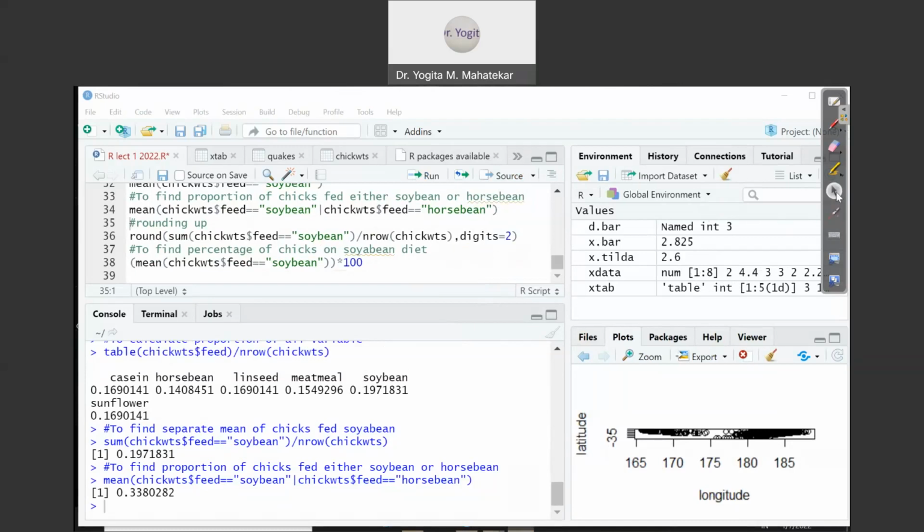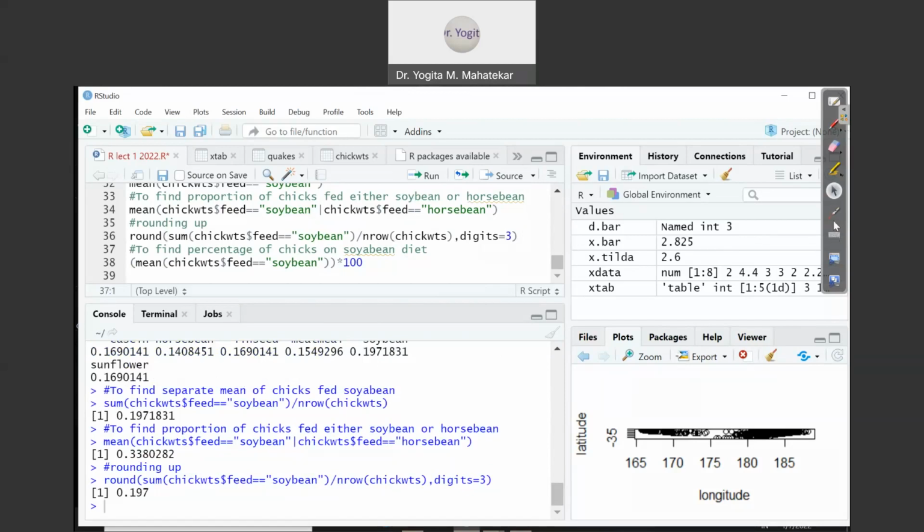So let's say 3 so that we will understand, because if I see in the console window, these proportions are with 1 2 3 4 5 6 7 decimal places after the decimal point. So I will restrict it to 3 now. So round is a function, and you have to apply round function on that proportion part, comma, digits is equal to 3. So that's the syntax. When I press Control plus Enter, now you can see instead of 0.1971831, it's just displaying 0.197 up to 3 decimal places.